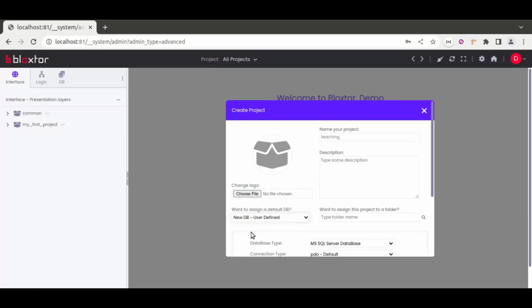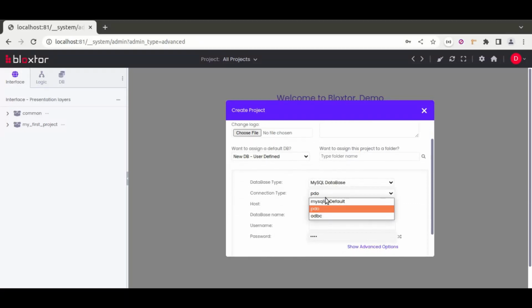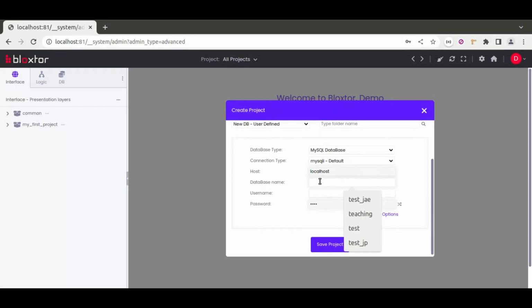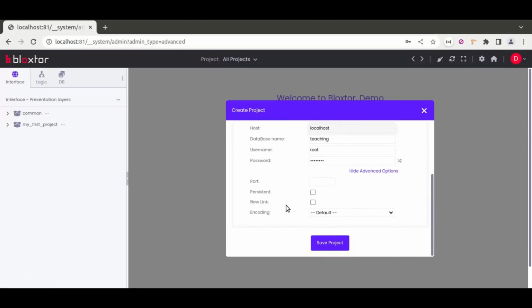So let's now create a new database for this project. Let's select the correspondent drivers and the correspondent fields. In here we want this to be teaching. Don't forget to put a username and the correspondent credentials of a user that has permissions to create this database. If you want, you can show some advanced options or not, it depends. And basically let's just save our correspondent project.